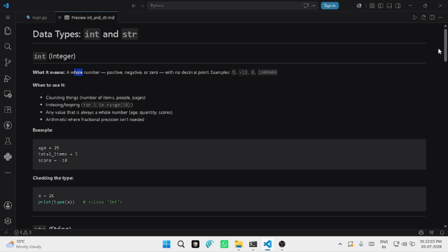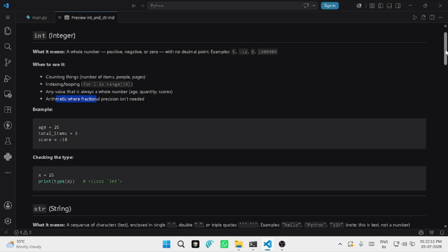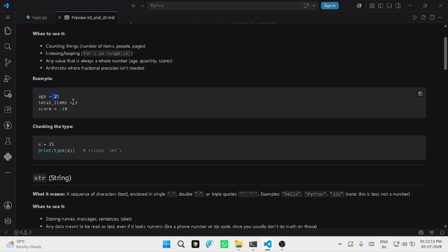And integers are used where arithmetic operations need to be done. There are some examples. In older videos I also told you about the type function. If you run the type function on integers, you will get output like this: class int. Int is the short form of integer.